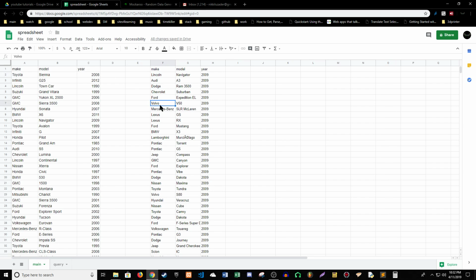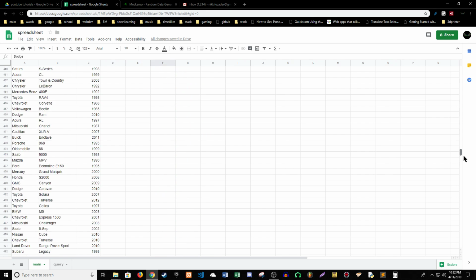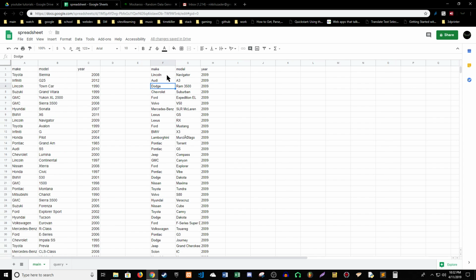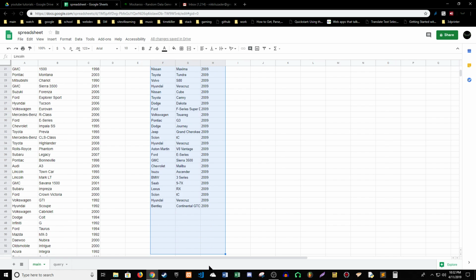So just like that, that's basically how queries work: you're saying what you want to see out of this set of data. So that's what we got out of all of these 1,000 rows. We're just looking at cars from 2009.